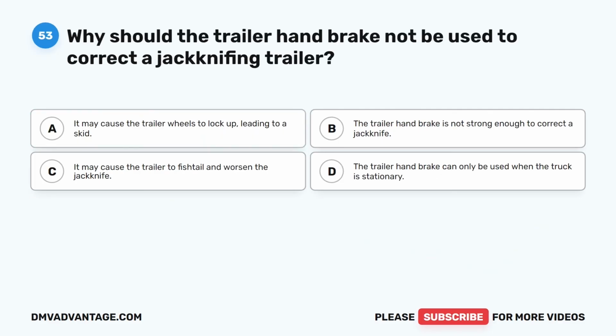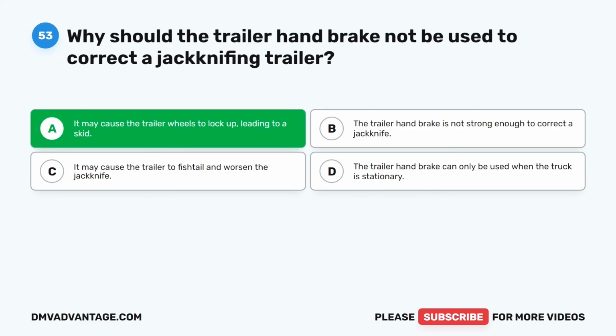Question 53. Why should the trailer handbrake not be used to correct a jackknifing trailer? A. It may cause the trailer wheels to lock up, leading to a skid. B. The trailer handbrake is not strong enough to correct a jackknife. C. It may cause the trailer to fishtail and worsen the jackknife. D. The trailer handbrake can only be used when the truck is stationary. The correct answer is A.